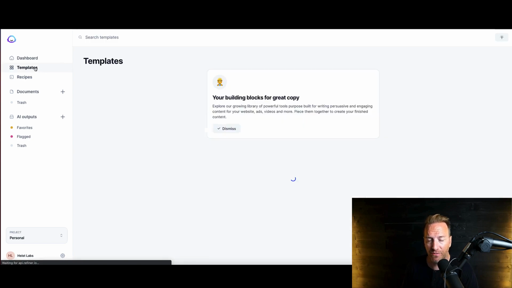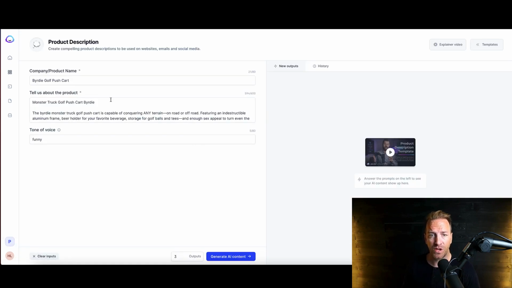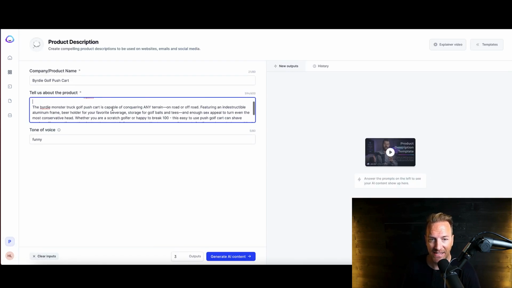So they've got a bunch of different templates that you can select from here. One of the first ones I always like to plug in is product description. So I basically just took a sentence here that I constructed. I've listed the name of the product and everything else, but the Birdie Monster Truck Golf Pushcart is capable of conquering any terrain, on-road or off-road.